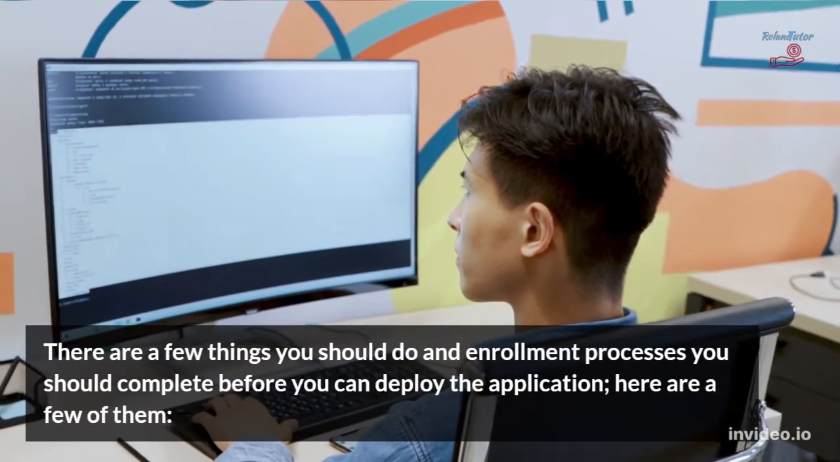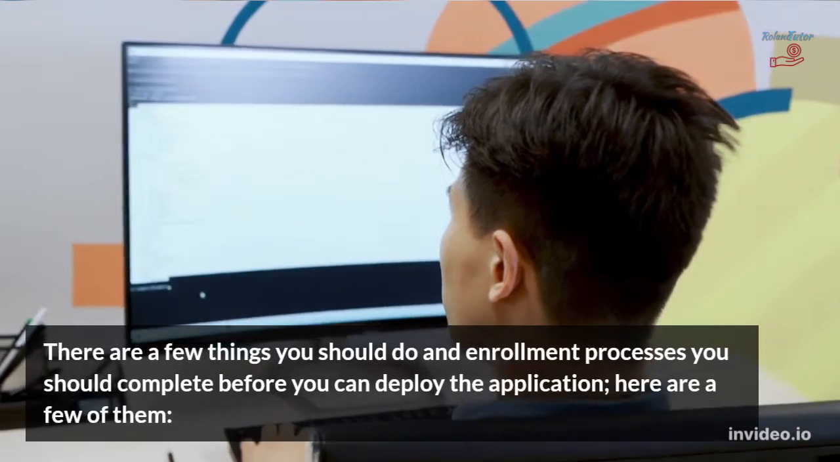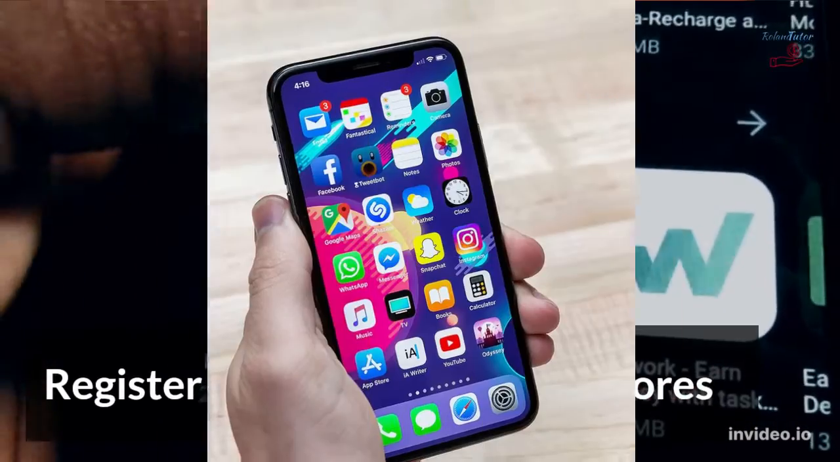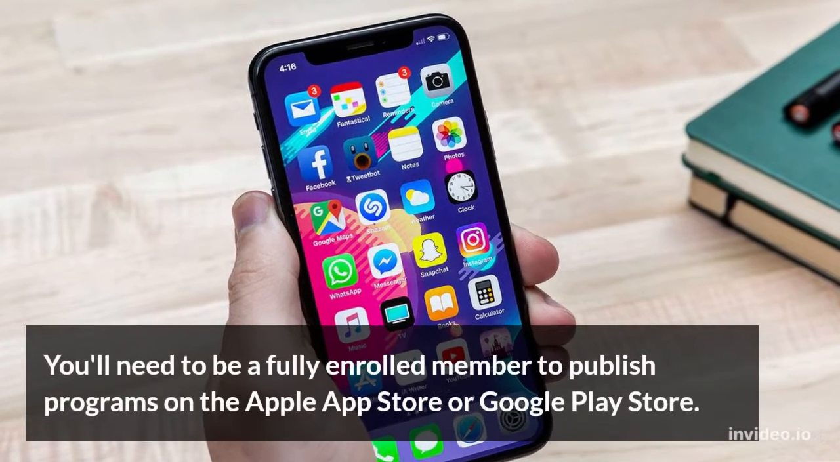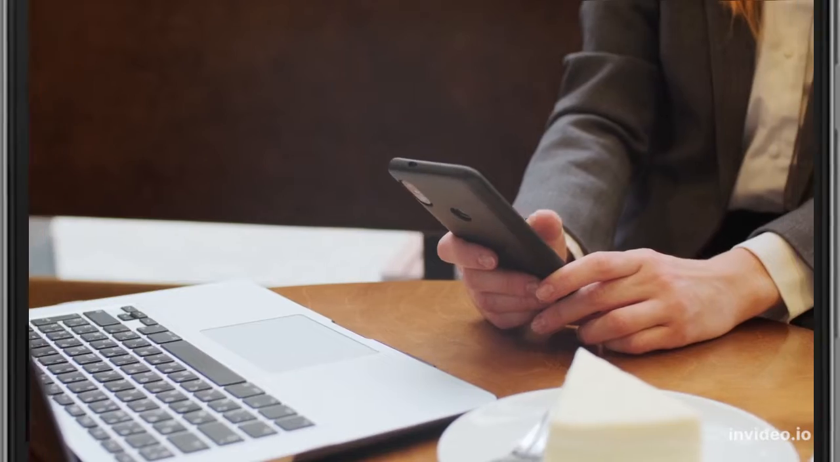There are a few things you should do and enrollment processes you should complete before you can deploy the application. Here are a few of them. Register with the application stores. You'll need to be a fully enrolled member to publish programs on the Apple App Store or Google Play Store.